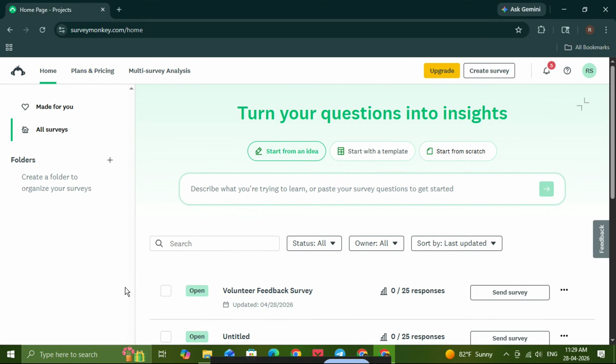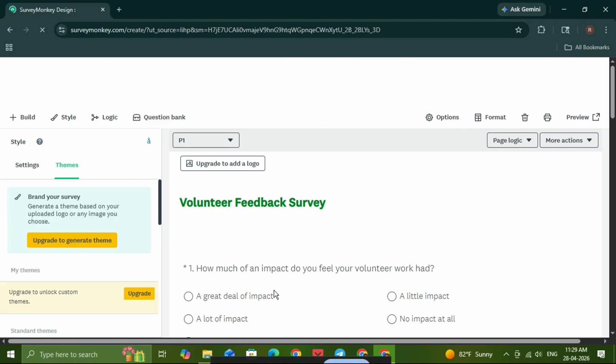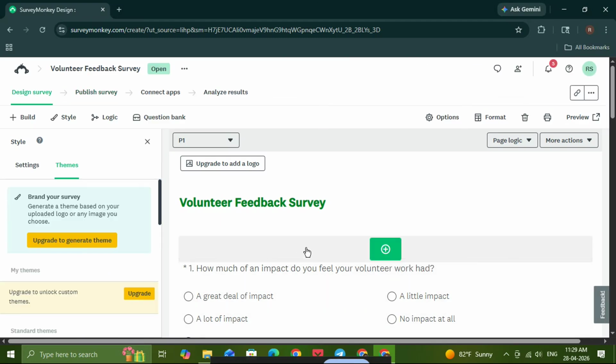First, go to SurveyMonkey and sign into your account. Once you're on the main dashboard, find the survey you want to manage and click on it. You need to open the correct survey first because the response limit setting is applied individually to each survey.